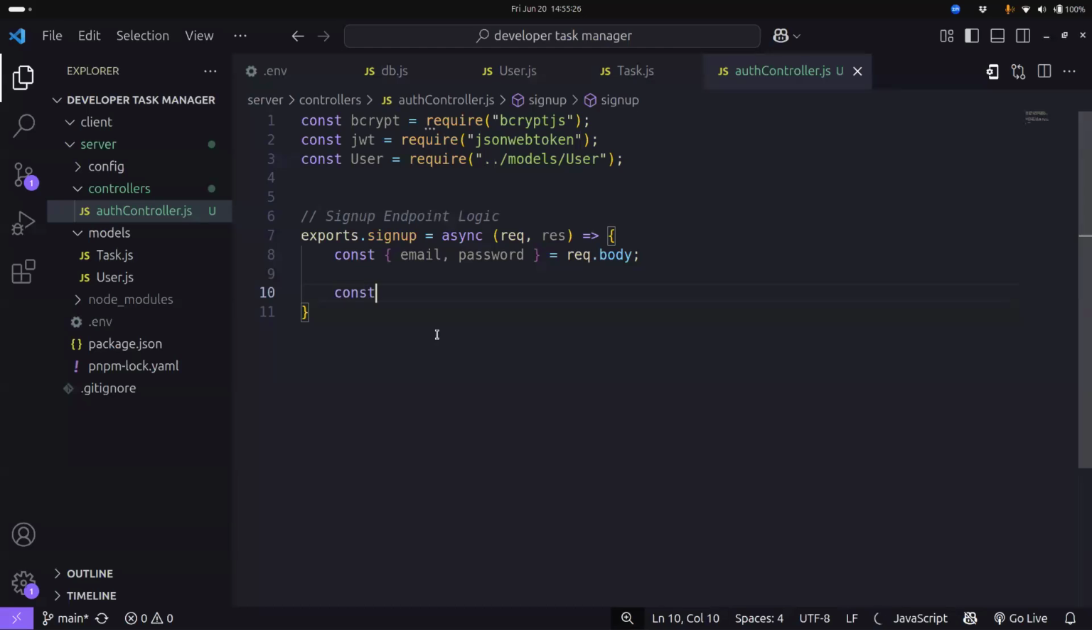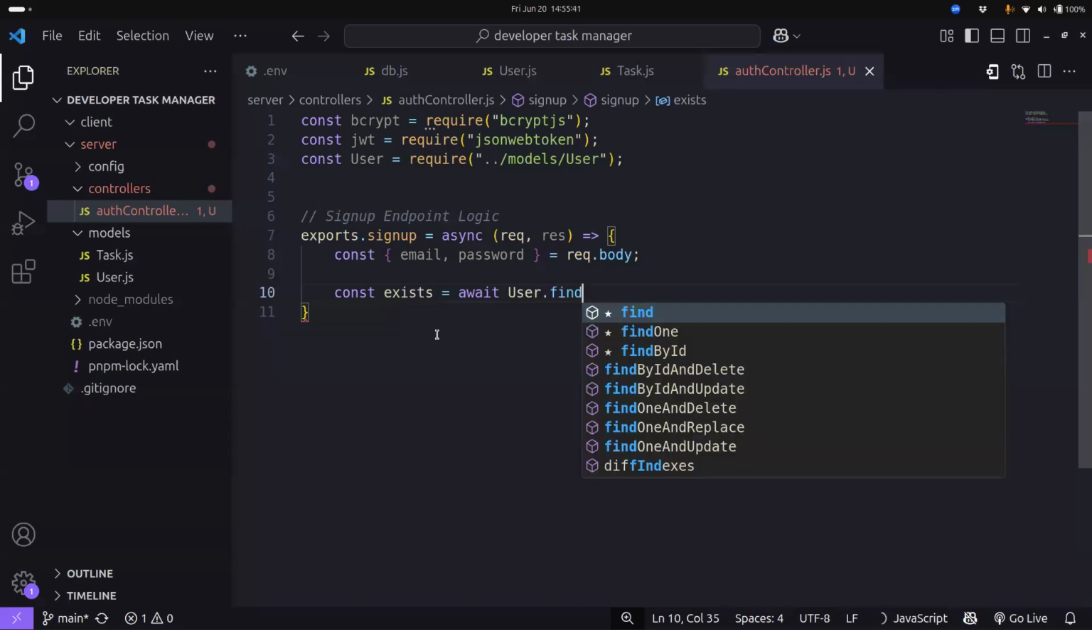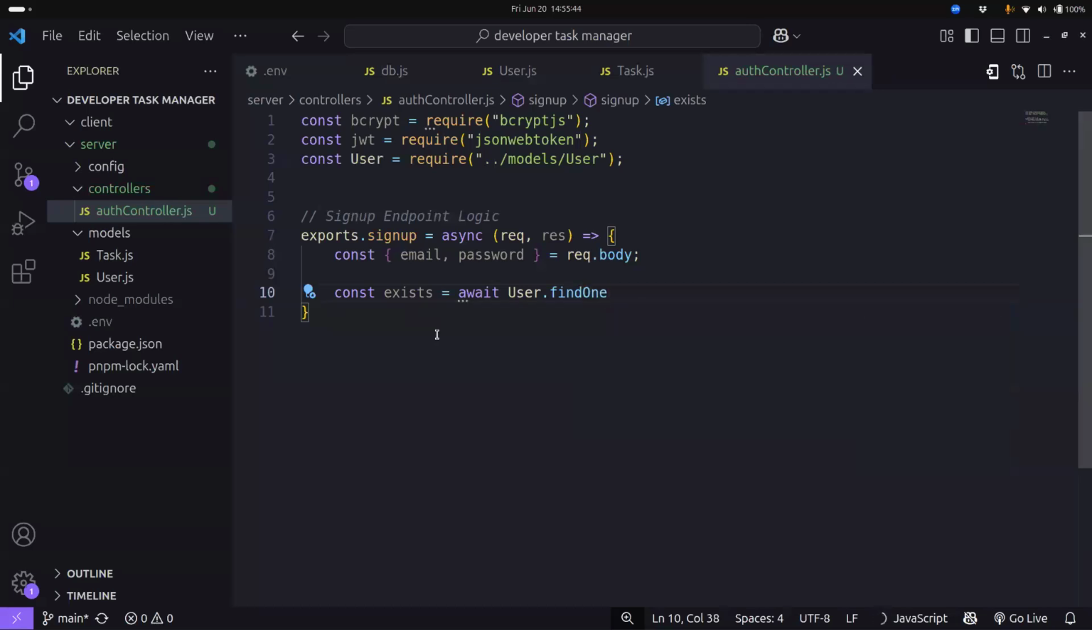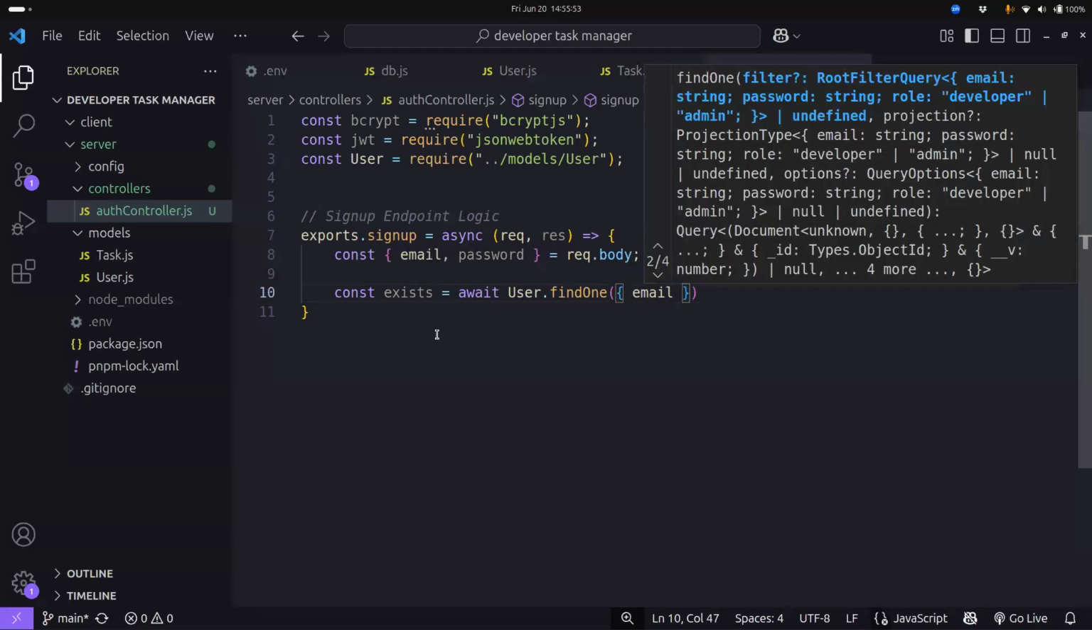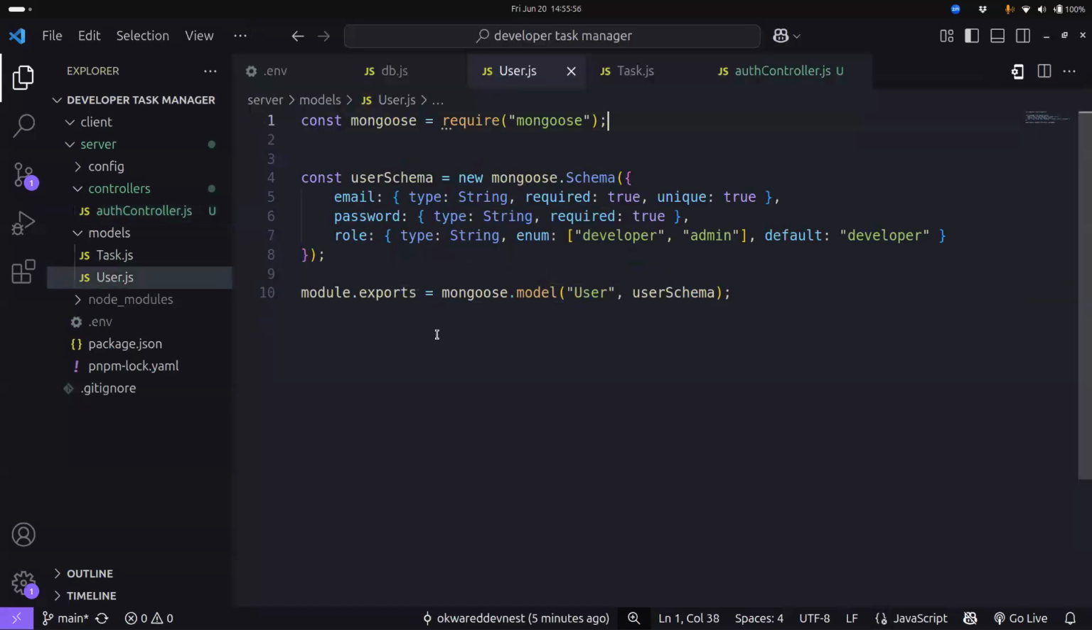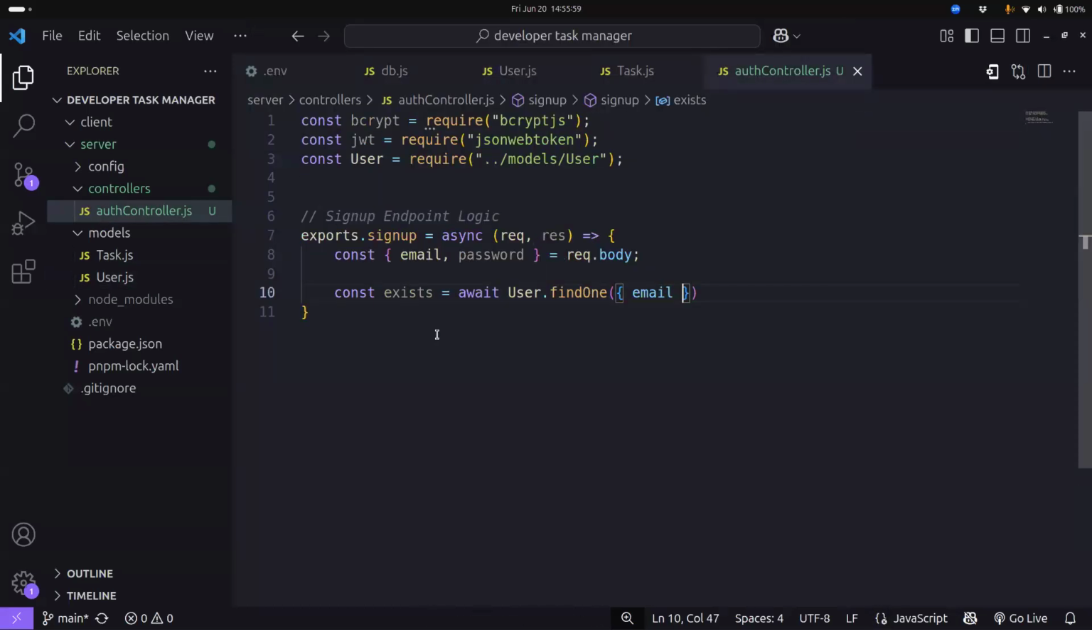So for you to do that, we create a variable called exists, then await the check. So User.findOne. Not by ID, findOne. So you're finding by what? Let me backtrack a bit. You're finding via email, because email is for uniqueness. That is what we said already. You can see here, unique is the email. So that is the best way to search. Otherwise, we would be saying findById. So findOne. If the user exists, put an exclamation and say exists.